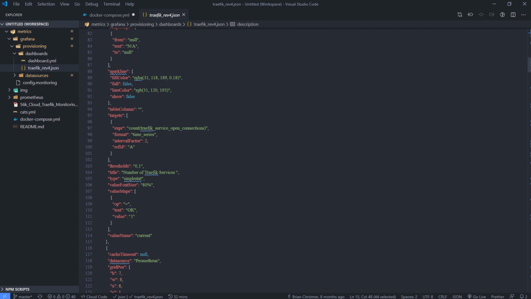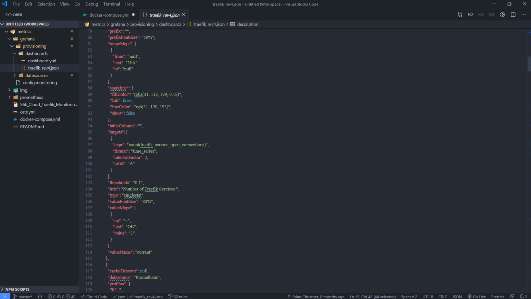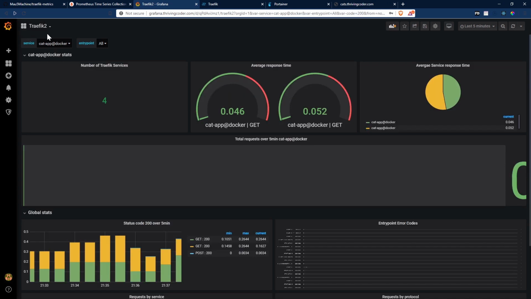A ton of different options over here. It can be a little overwhelming, but over time, when you compare the dashboard to this file, you'll understand it and where things are coming from. For example, this is the number of traffic services, that one metric that we saw. And I'll bring that up right here. If I go back to the dashboard, and number of traffic services.